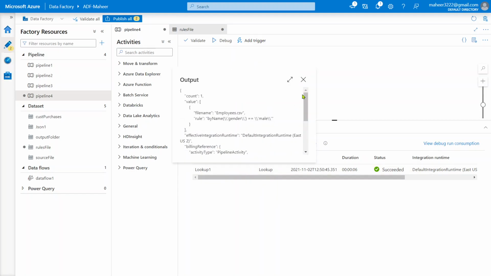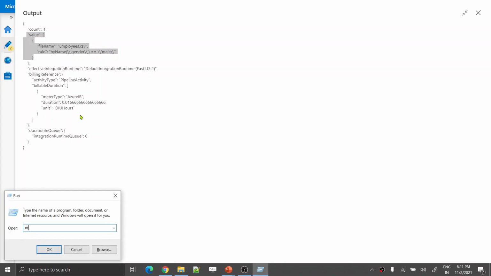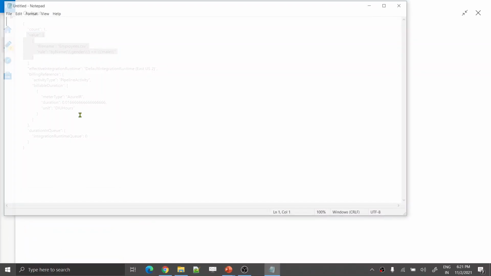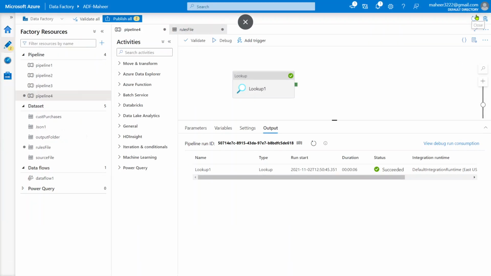If I go to the output JSON of the lookup activity, I can see there is an array called value. For this array, I can see there is only one item because there is only one row, so only one JSON object, which has file name and rule. So this is how the array will be generated. If I have 10 rows, 10 objects will be there inside this value array. So let me take this into a notepad. Let me open a notepad here and paste it, because I need this file name and rule in future to write an expression. So let me close this here.